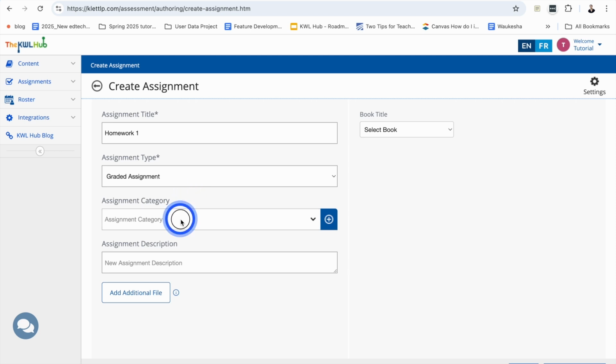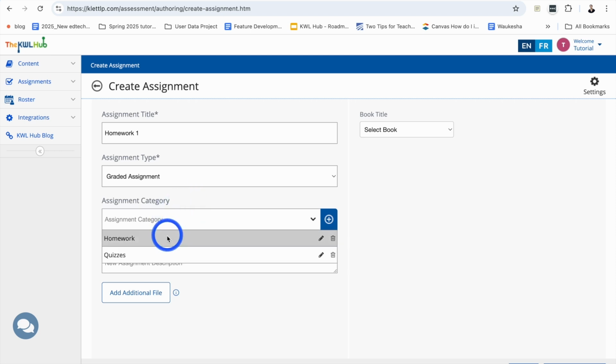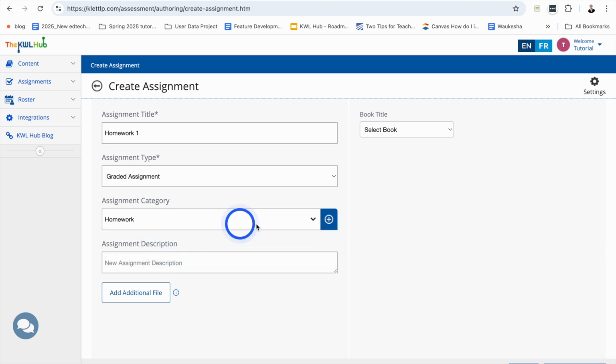Optionally, you can also choose to enter an assignment category. We recommend using categories to help organize your assignments, for example, homework or quizzes. You can also click the plus symbol to add a new category. You can also add an optional description or optionally upload a file.